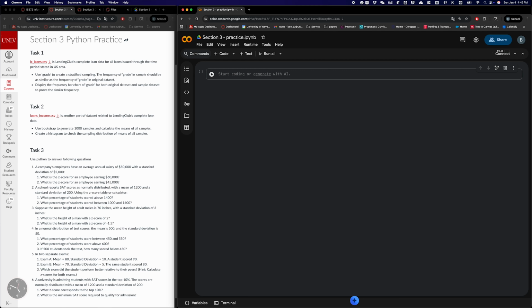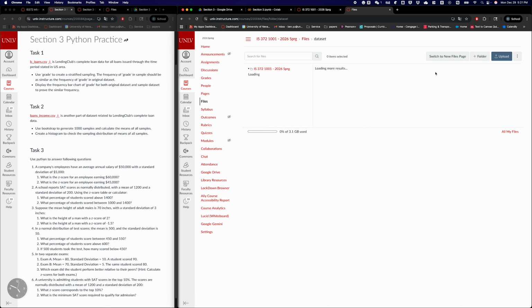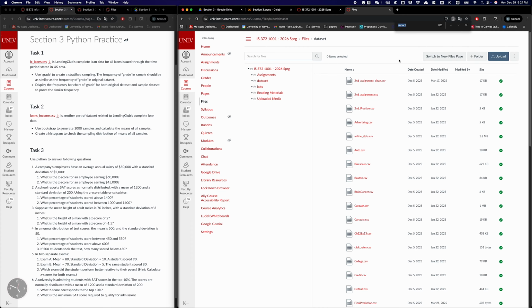Now let's do this practice together. Task 1 and task 2 are supposed to be finished while you view the reading material. Let's quickly go through it. Don't forget to import required packages or libraries like pandas. Then go to Canvas to download the LC loan dataset we need in this section.